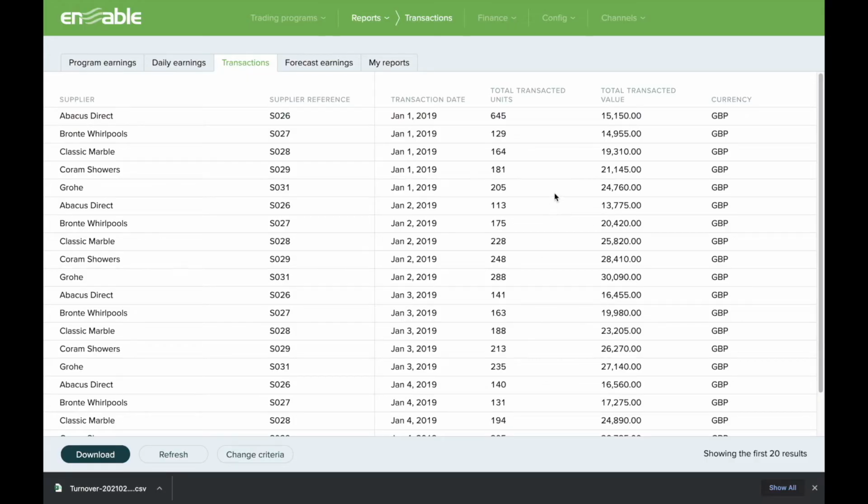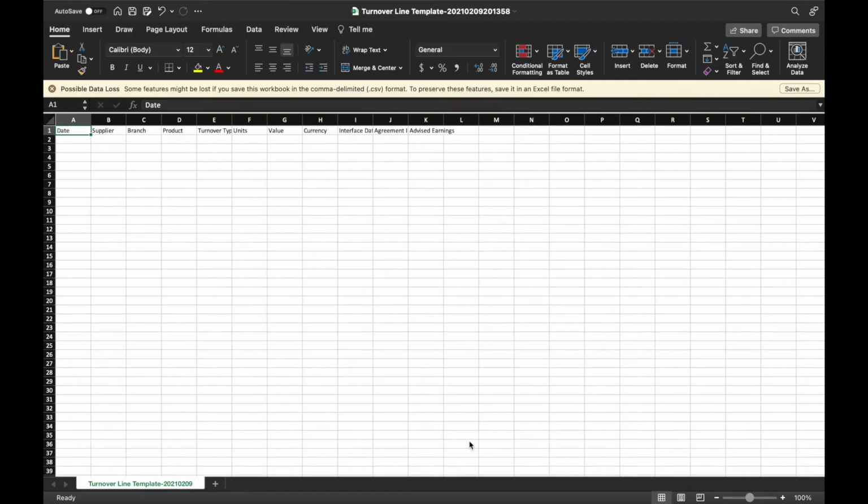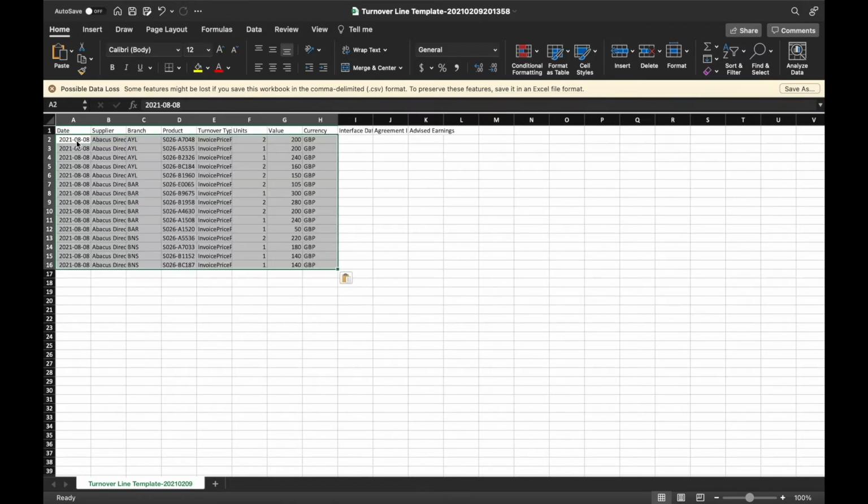To import transactions data manually, go to Config and then Transactions. Here you'll be able to download the template on the Import Transactions tab. Once downloaded, you will be able to populate the template. For each new transaction, you enter a date either in the system standard year, month, day format or in the format preset by the template.